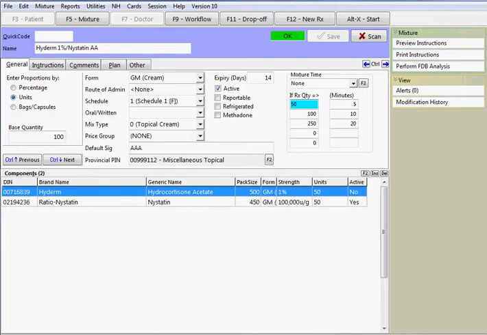Several breakpoints for mixture time can be entered depending on the quantity of the mixture being made. For example, you can enter that it takes 5 minutes to make 50 grams of this mixture. These breakpoints translate to dollars charged, dependent on the mix fee per minute entered in store config.